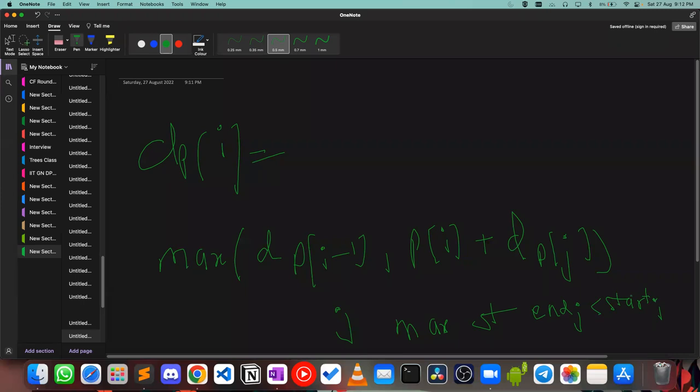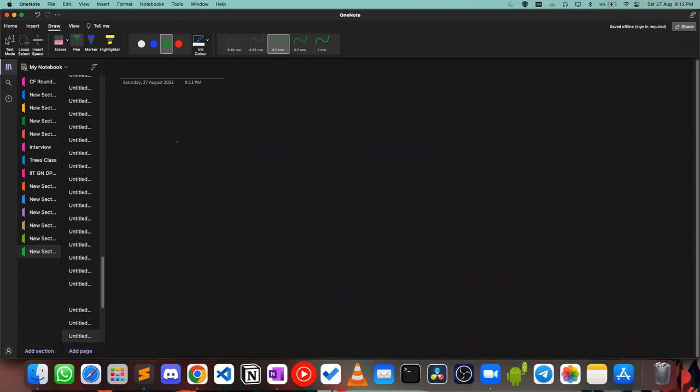How do I find this j now? Like, if I'm standing on i, do I start from i and keep going towards the zeroth index? This would take order of n, obviously, to find this j. But is there a better way to find this j? What are we trying to find? We are basically trying to find the maximum j such that end of j is less than start of i.